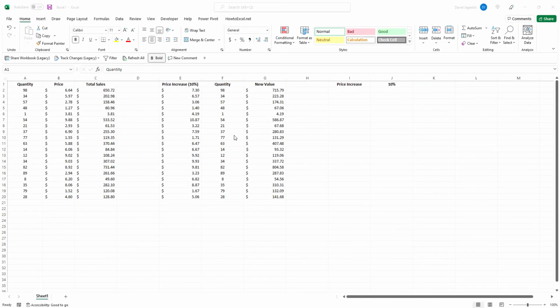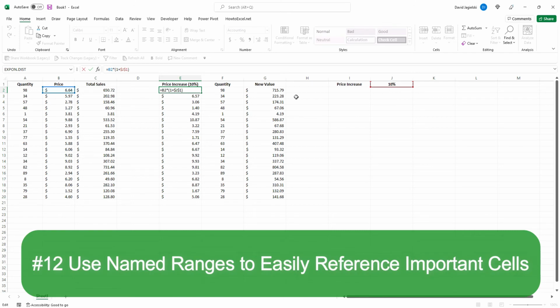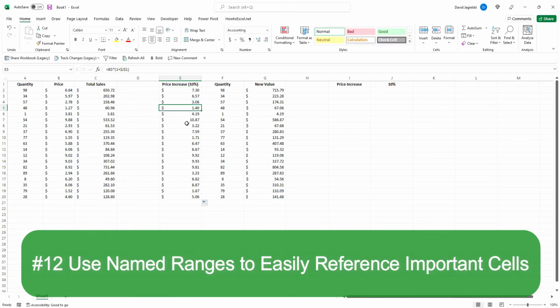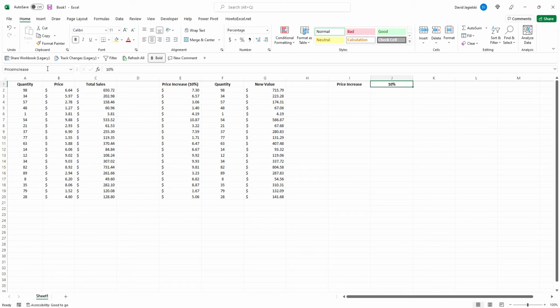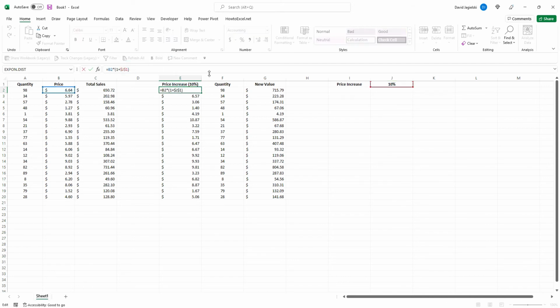One useful feature in Excel is setting up named ranges. So right here, I'm referencing a cell value to reflect the price increase. It's referencing J1, but what I can do is change this and assign a name, call it price increase. And now what I can do is update my formula. So instead of referencing J1, they can just reference that name, price increase.